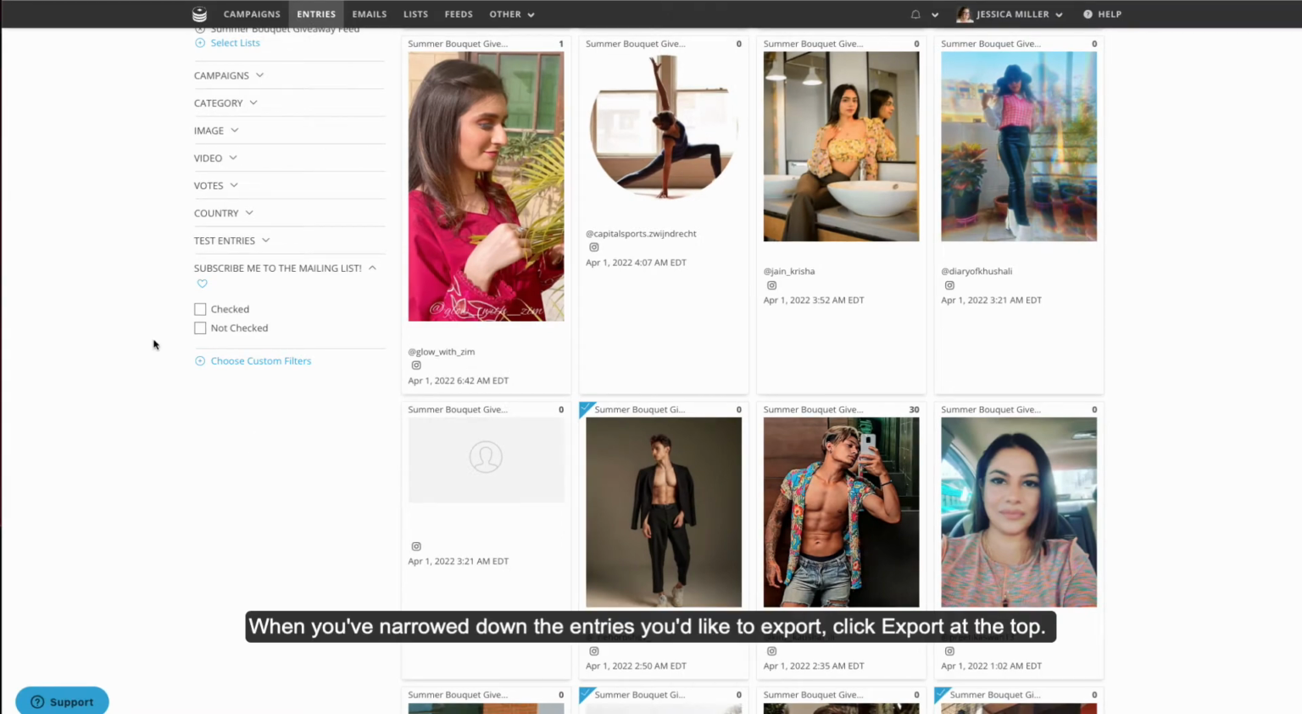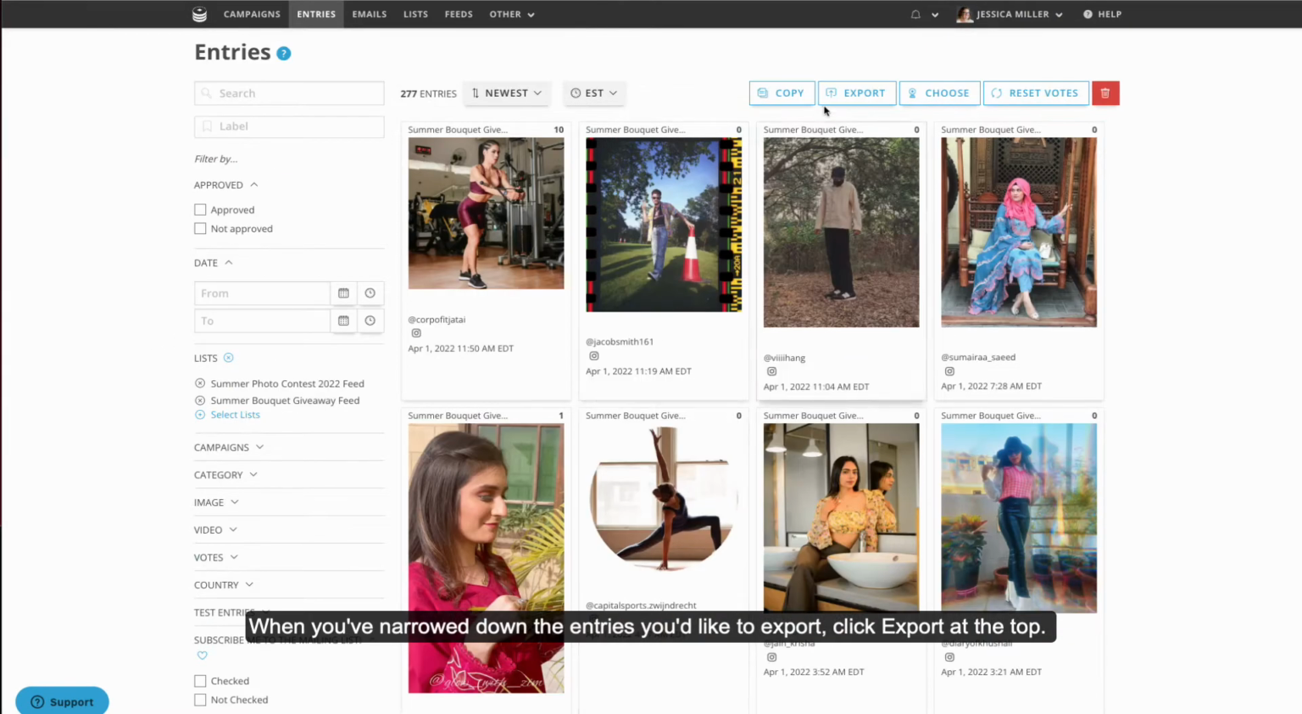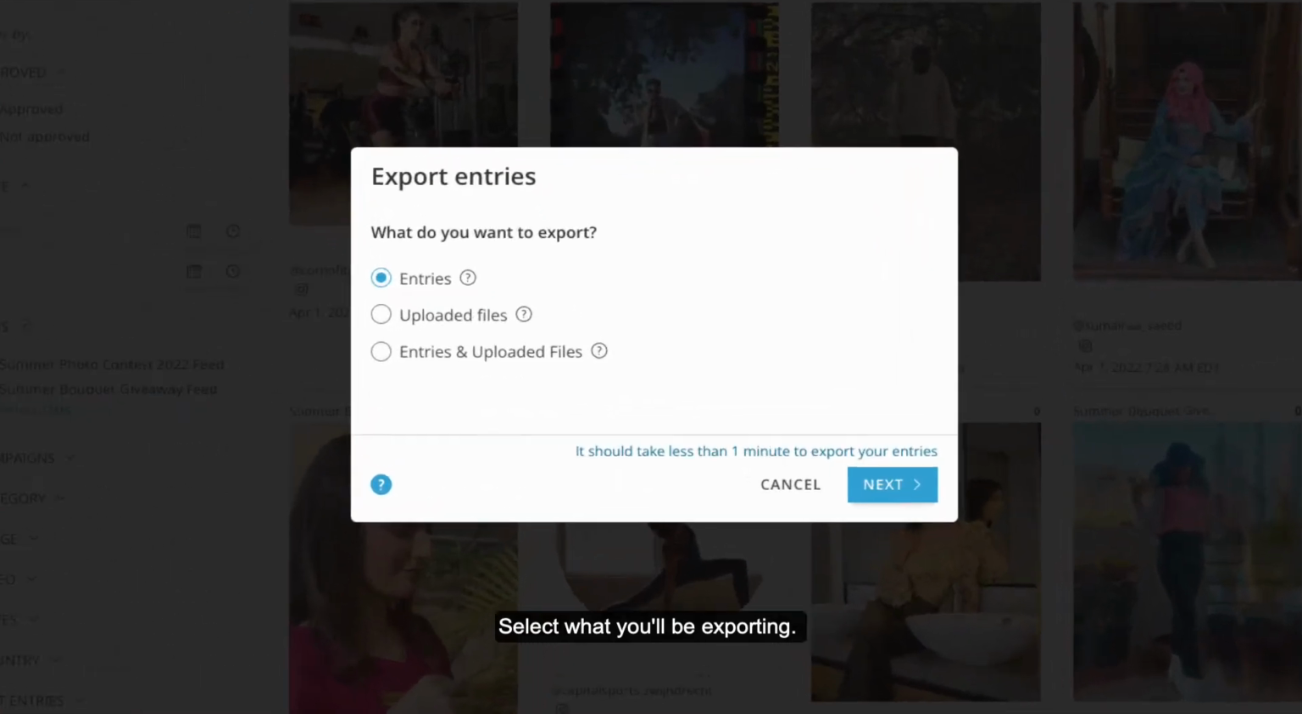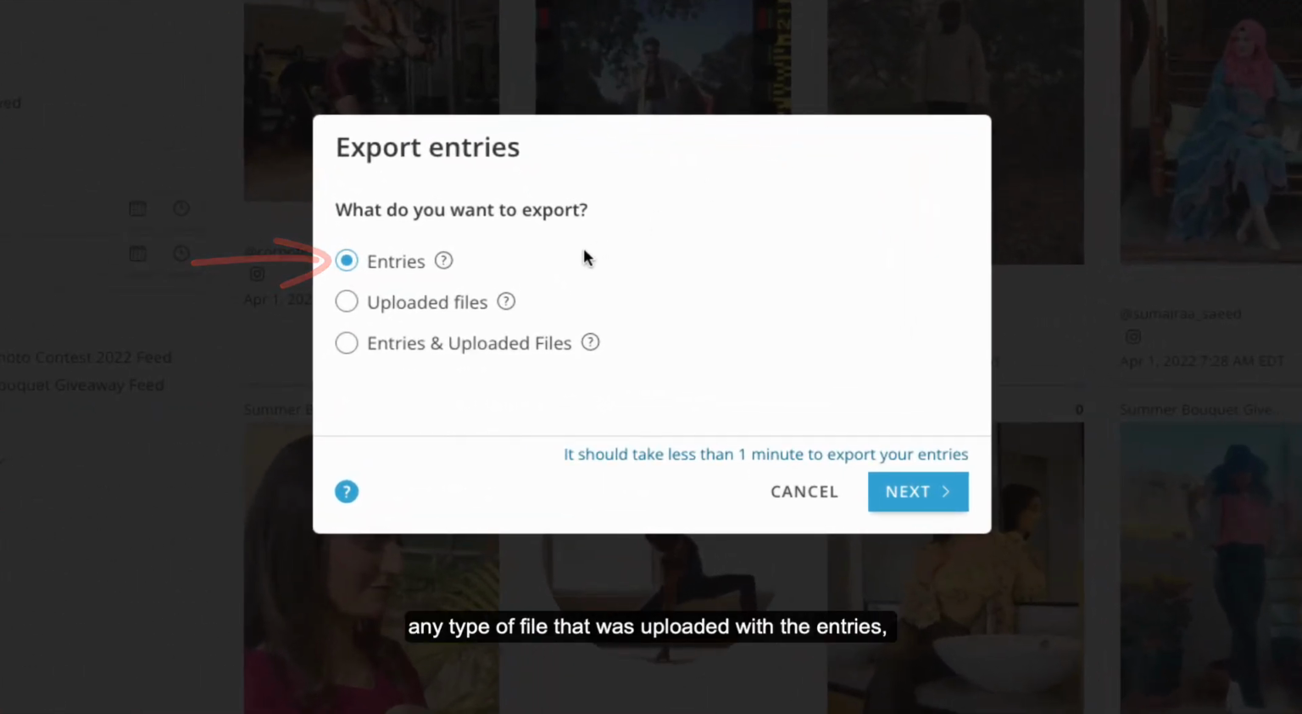When you've narrowed down the entries you'd like to export, click Export at the top. Select what you'll be exporting, whether it be the entry data, any type of file that was uploaded with the entries, such as an image, PDF, etc., or both, and click Next.